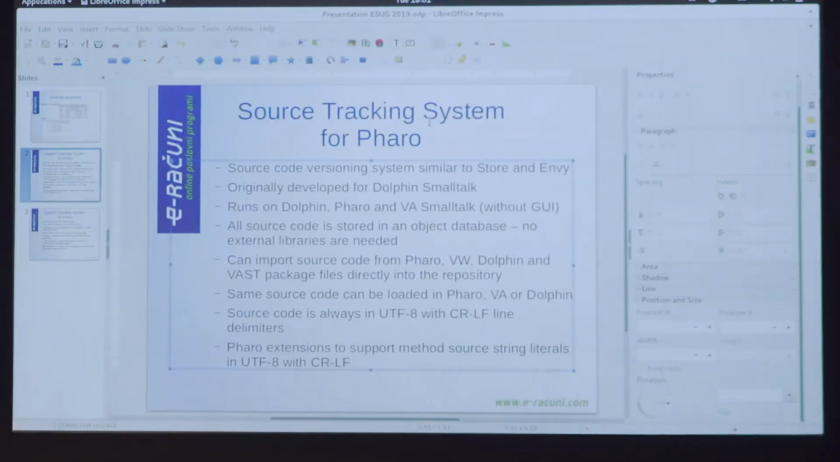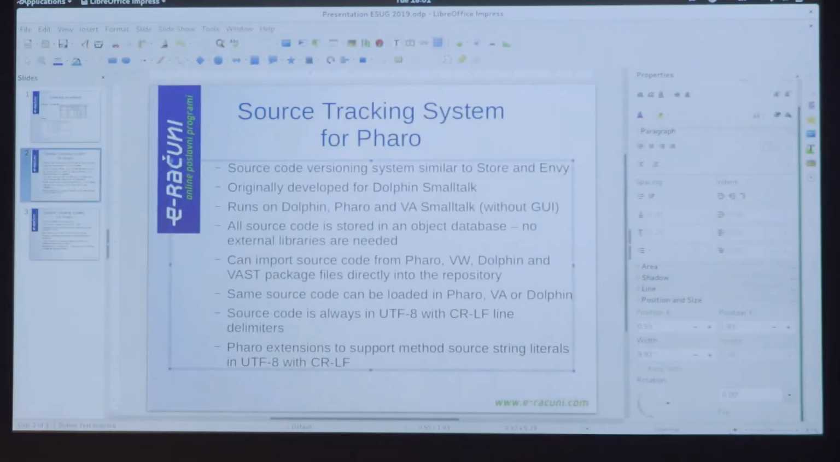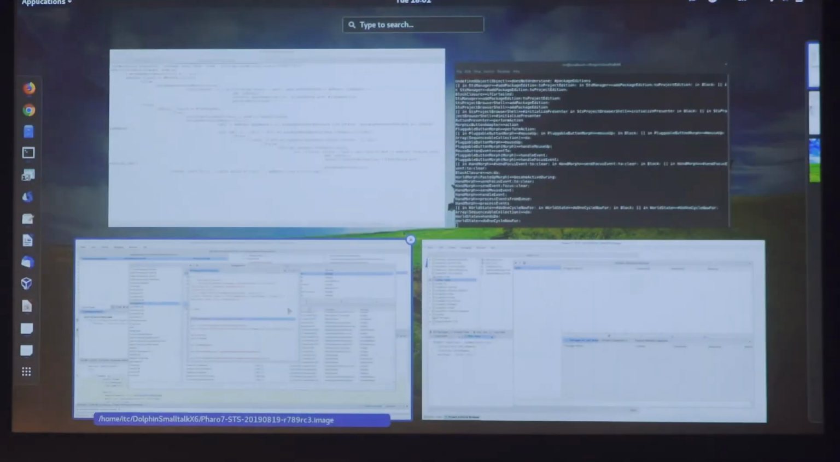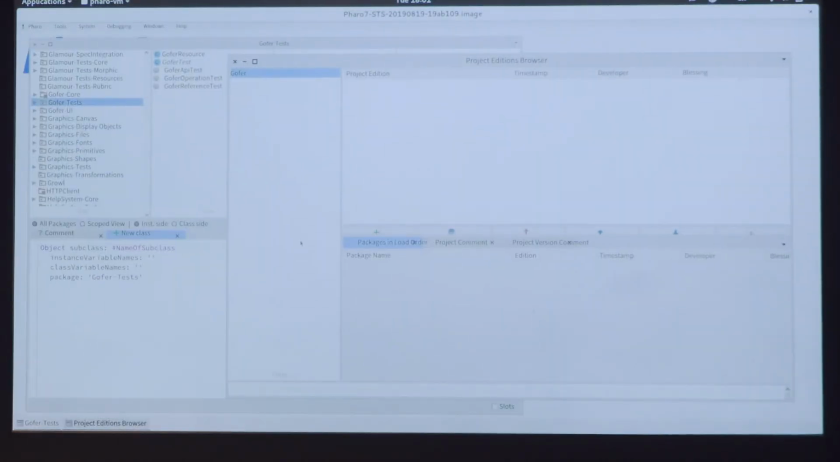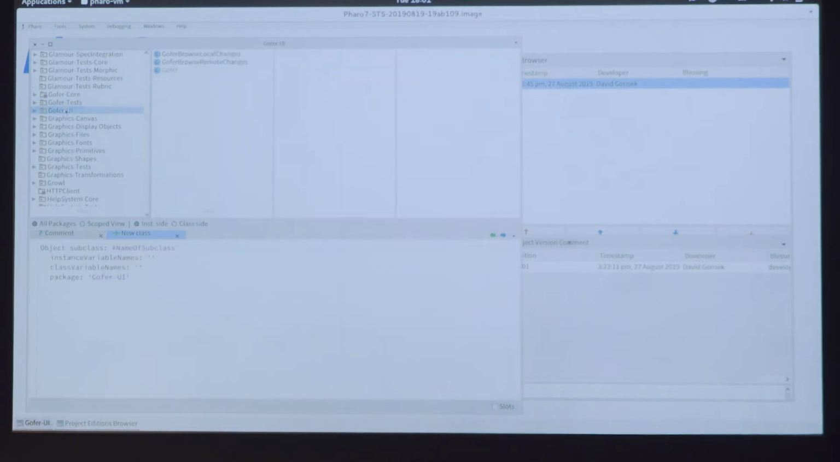So I'll do a demo. Where's the image? Here. Okay, so I've created a new local repository and created a new project. I selected the Gopher packages for that. And so I select the project. So I create a new edition. Now I'm adding the packages. So first I need to version the packages.